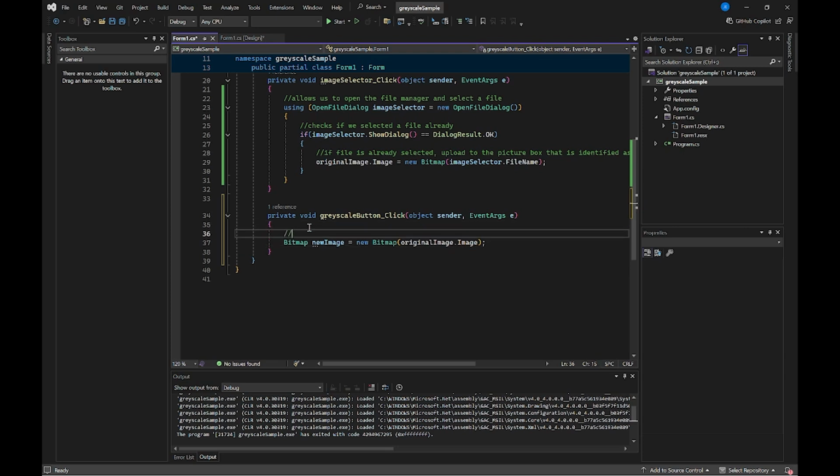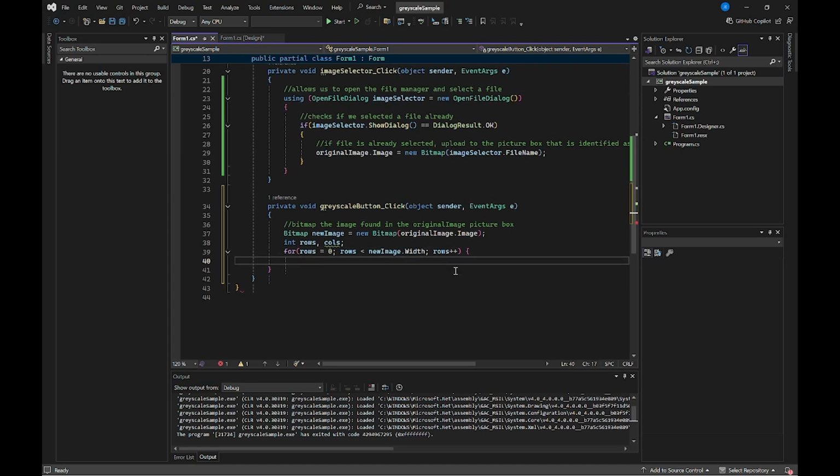So after bitmapping the other picture box, what we need to do is initialize our rows and our columns. How this works is the same way as matrices. We're gonna have to target our rows and columns individually, like we're gonna have to target each pixel individually. So we're gonna traverse through all of the pixels by starting from the top, then moving to the right, and then going to the bottom. So horizontal first, and then we're gonna target it vertically from there.